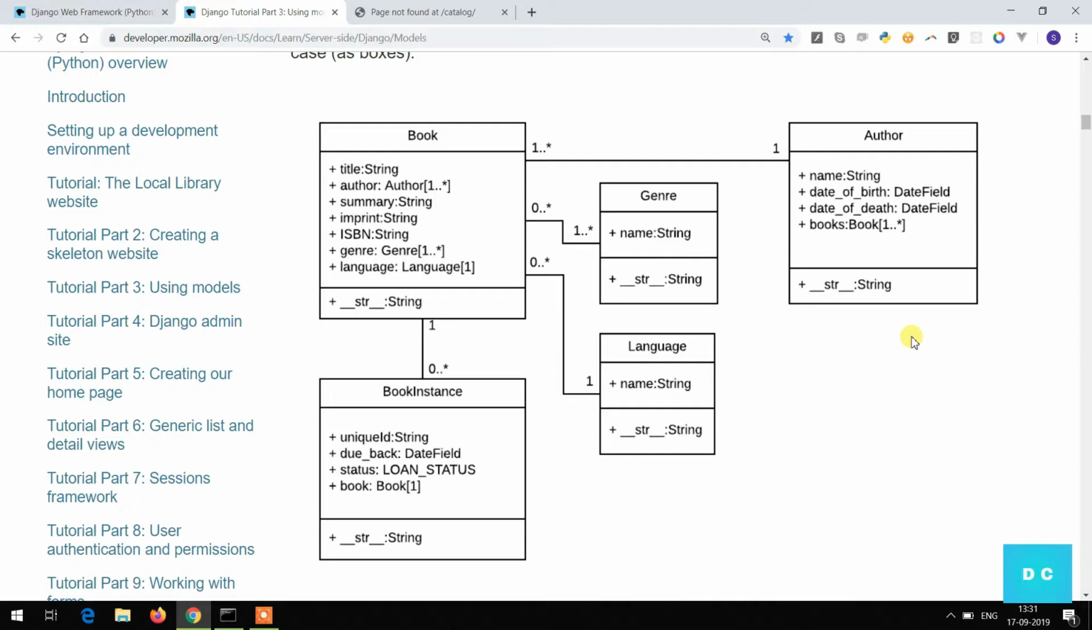The Author class has the following fields. Number 1, name, which is of type string. Number 2, date of birth and date of death, which are of type date. And finally, number 3, we have the books field, which is of type Book class.